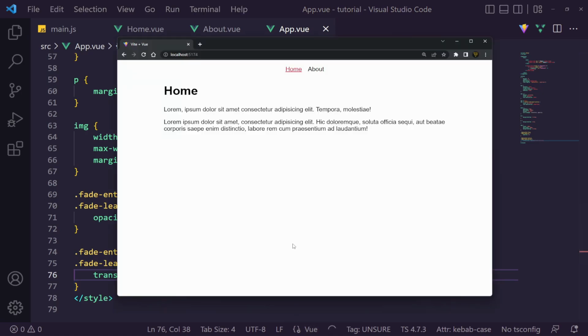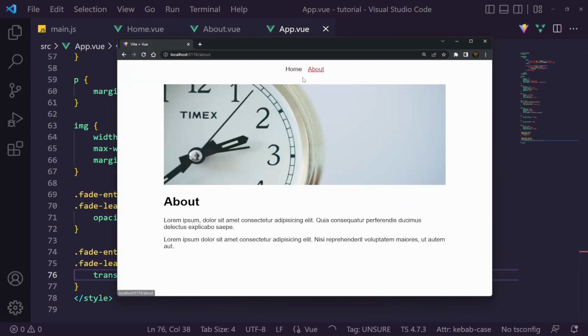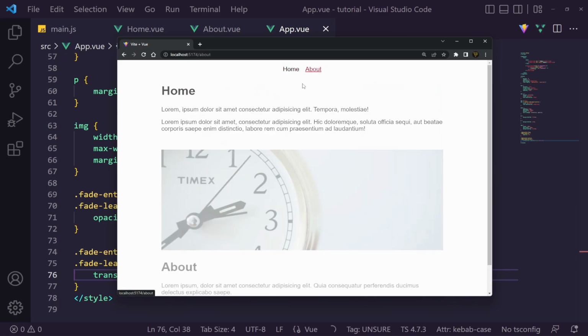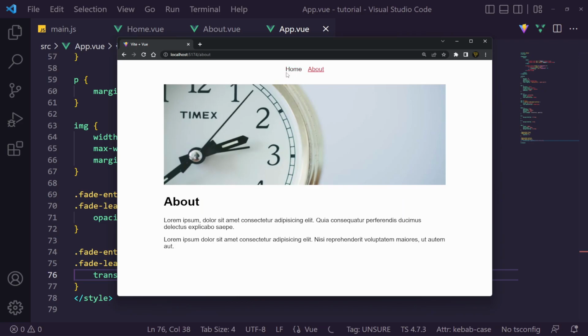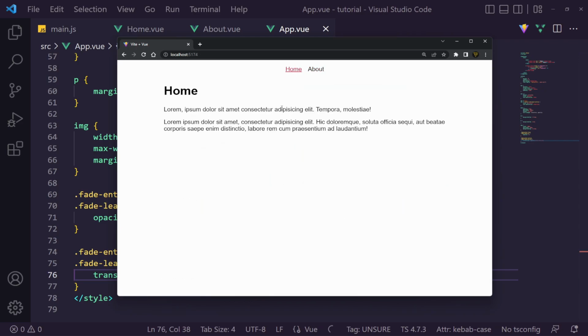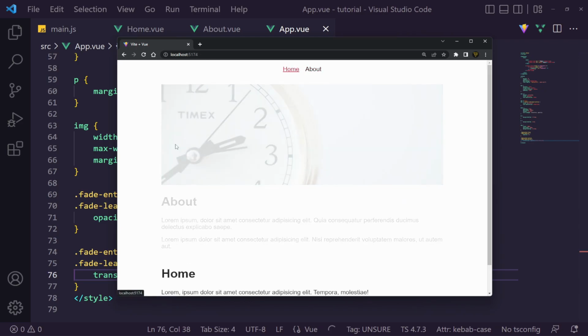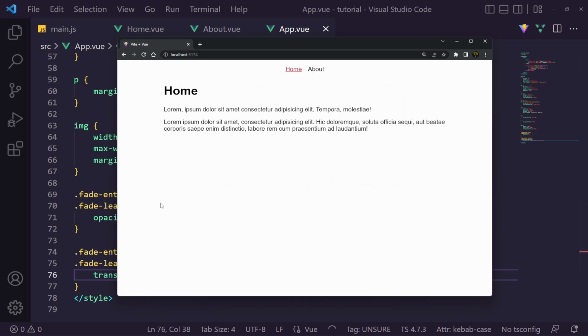So let's go back here, let's refresh, and let's click this. So you can see it fades in, but the components are kind of being weird. They kind of stop there and they jump up, which isn't what we want. And this is the default behavior. So what it does is both the animations will run at the same time.